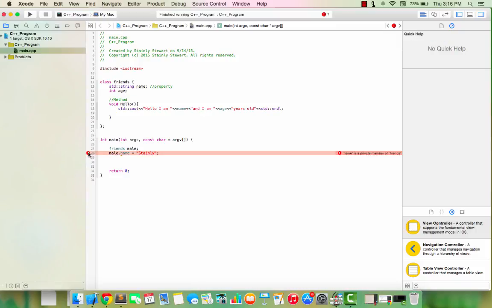Let me see what it is. Name is private. Now here's the thing. It says name is a private member of friends. Now in object-oriented programming, there are three things: private, public, and protected. Don't worry about all of those at this point, but it says this is private. By default, something inside a class is private, which means we cannot access it outside the class.